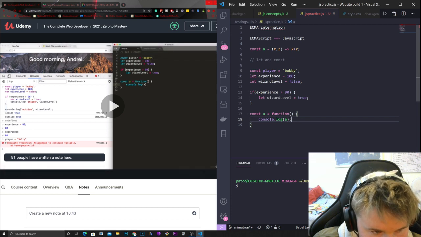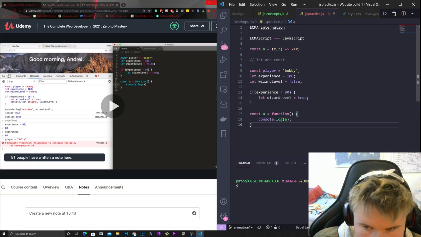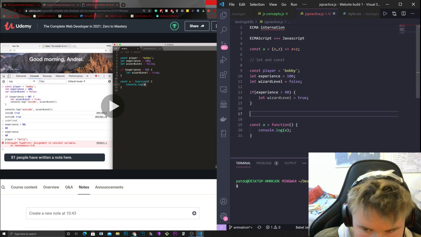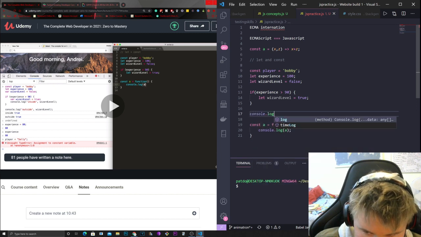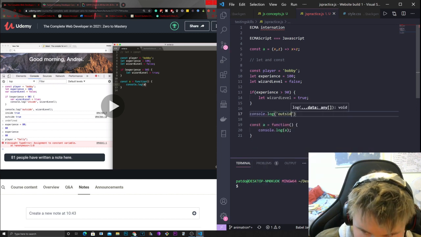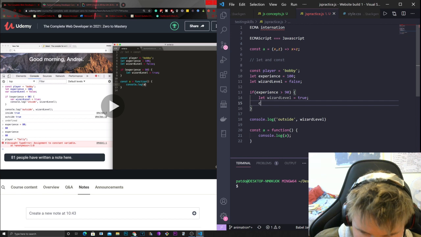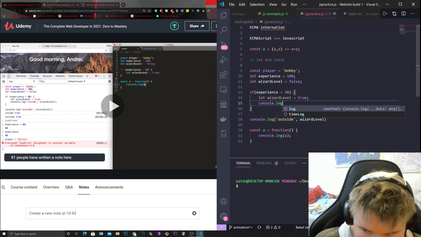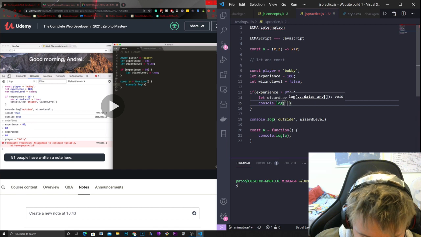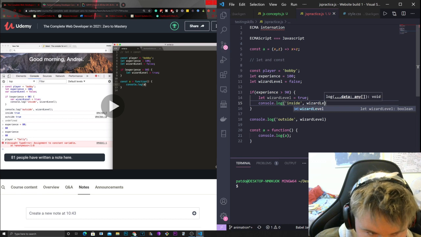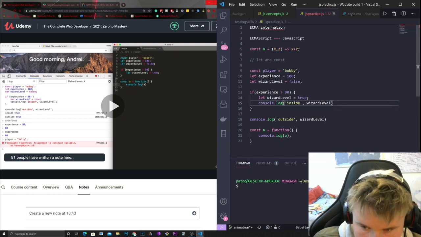So now if we run this in the code, what we can do is, for each experience we can do console.log outside wizard level. Now we can console.log inside wizard level, so we can see how this works with the scope of the function. And going on our last video where we were talking about scope and variable. Alright, so let's try that now.